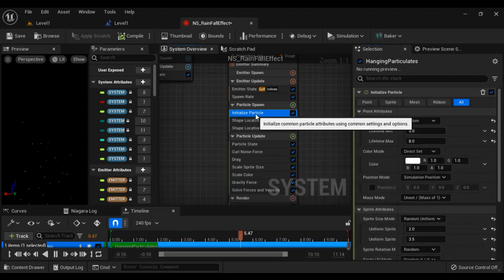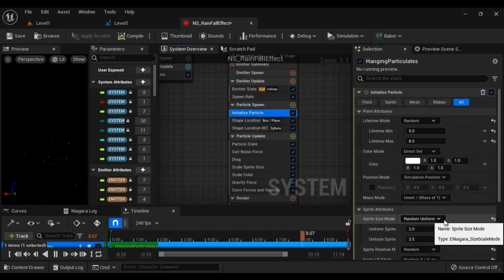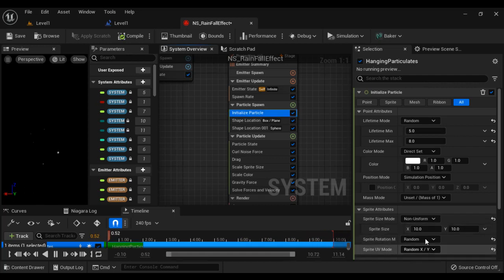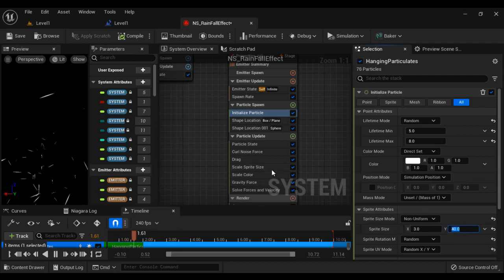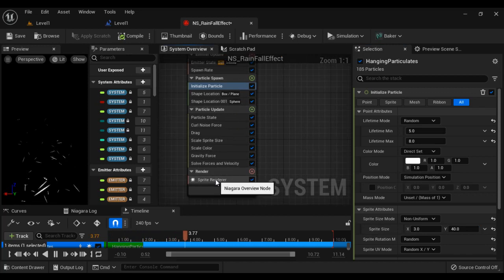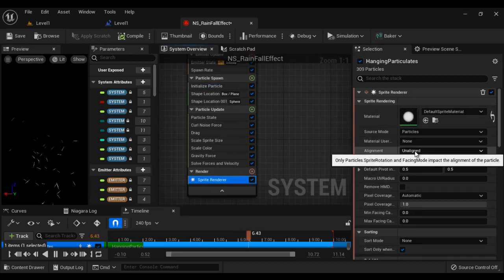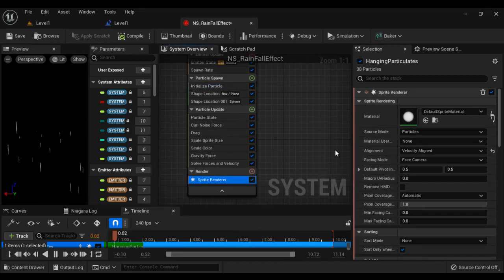I go to initialize particle. Here sprite size mode, I say non-uniform. You can see non-uniform particles are falling down. In the x-axis, let me say 3, and in the y-axis, let me say 30 or 40. And then I select here sprite renderer module, and I say alignment velocity aligned. So now you can clearly see the rainfall is happening, right?